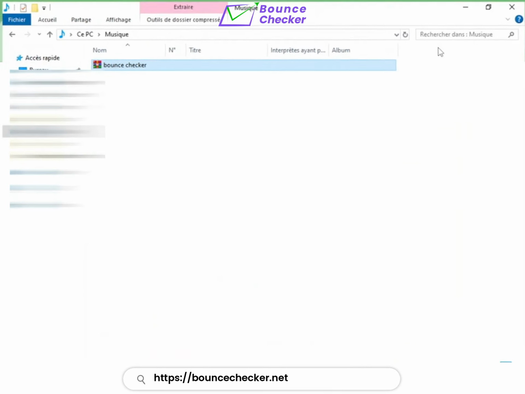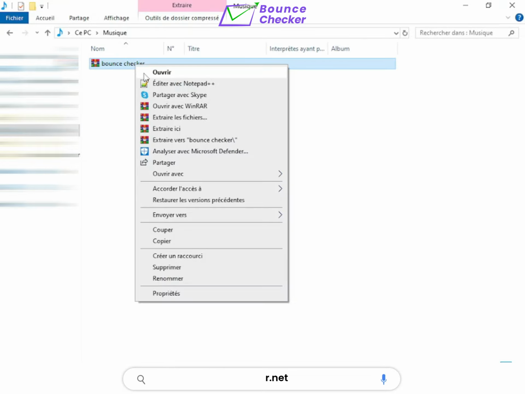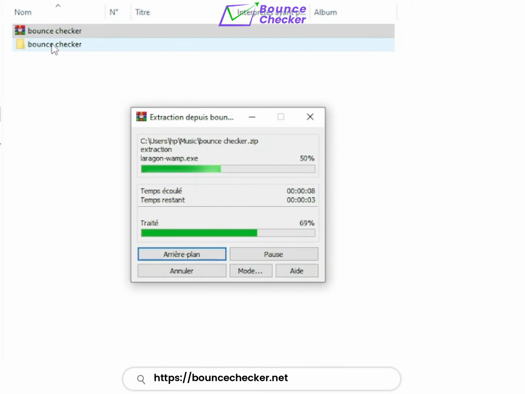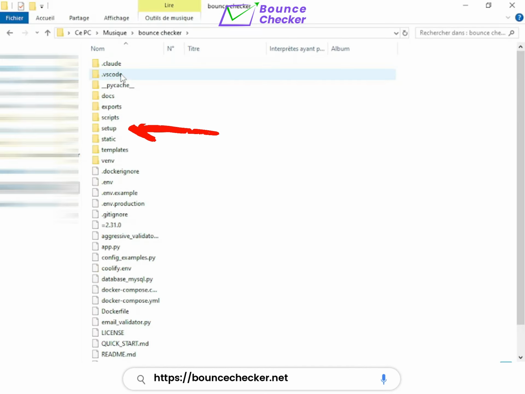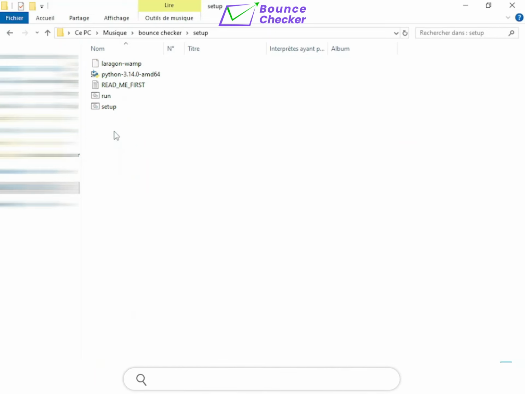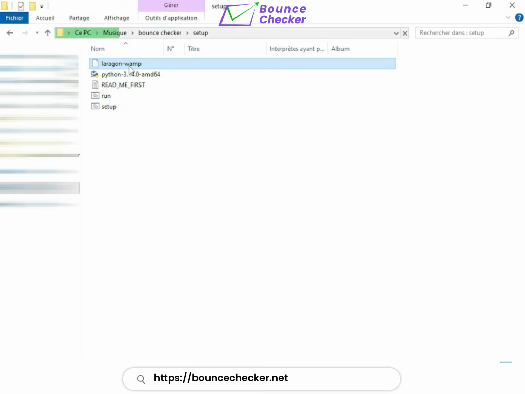After downloading, you will receive a WinRAR compressed folder. Extract the folder, then open it. Inside, you will find several files and folders: LARAGON-WAMP, Python 3.14, README first, run, and setup.